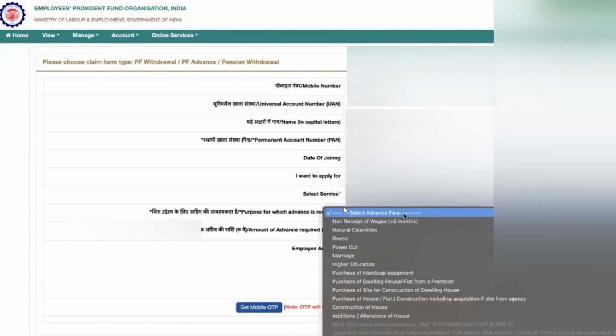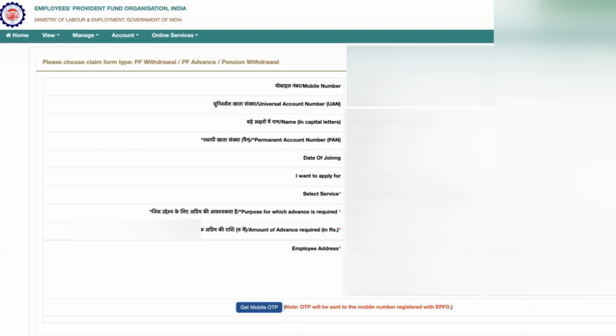You have options like non-received wages greater than 2 months. If you don't have a job for more than 2 months, you can do natural calamities, illness, power cut, marriage, higher education, etc. So you select according to whichever you want. Select the amount which you want to enter. Once you have entered that, click on get mobile OTP.